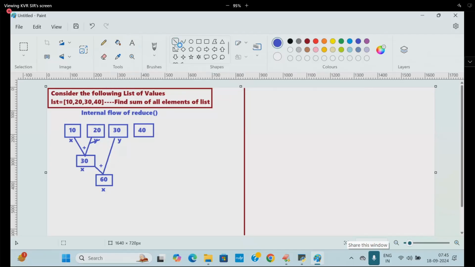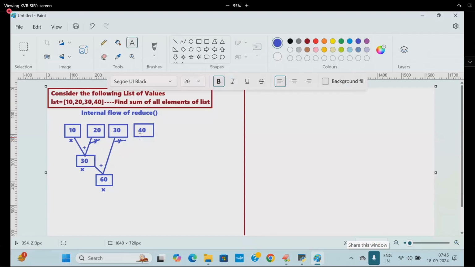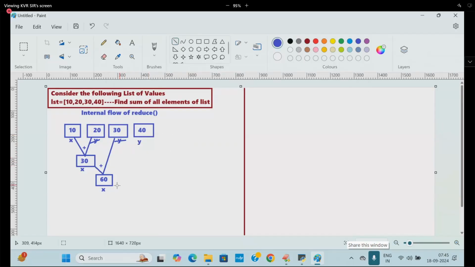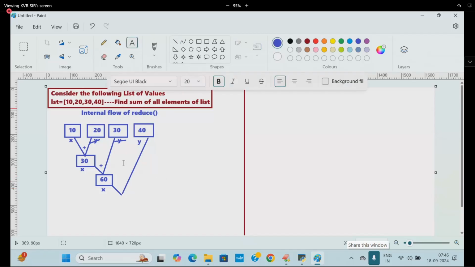What is the next succeeding element? 40. Where will 40 be kept? In the second variable. What is my second variable here? Y. So here I am going to write Y. Again, the same operation will be repeated. X and Y will be done again. So X plus Y. Here I am writing X plus Y.